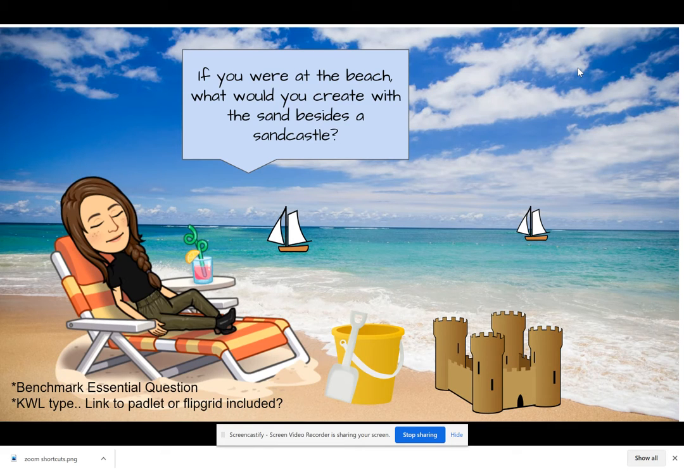Benchmark review and routines is all about being at the beach. So, I posed the question, if you were at the beach, what would you create with sand besides a sandcastle? You could use the essential question for benchmark, or maybe even make it more of a KWL type question. What do you know about the beach? And maybe there's even a link to Padlet or Flipgrid where they can record their answers that way. Or when you come on, that can be the beginning of your discussion.